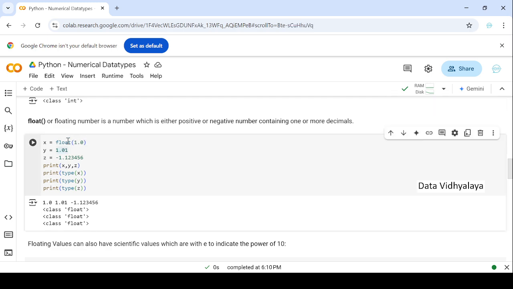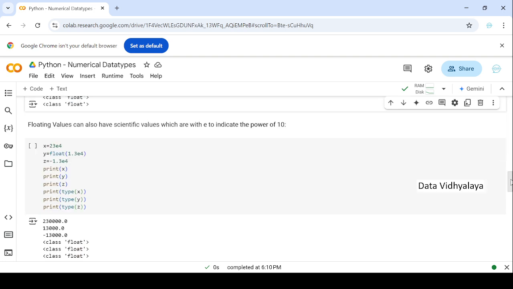Okay, so here also we can directly initiate it by using float of that particular value assigned to a variable called x, and y is again 1.01. So Python automatically interprets that y is a float variable, which has a float data type value in it. The same way z is a negative decimal number. Okay, so print these and that's how we can use float.